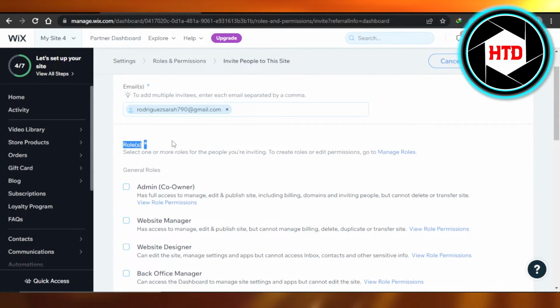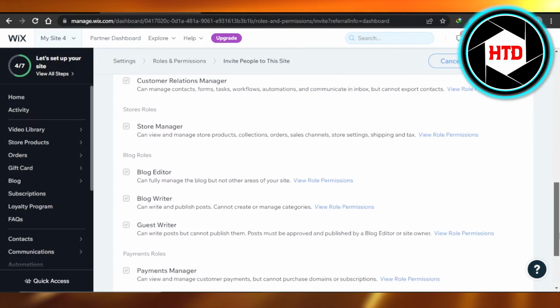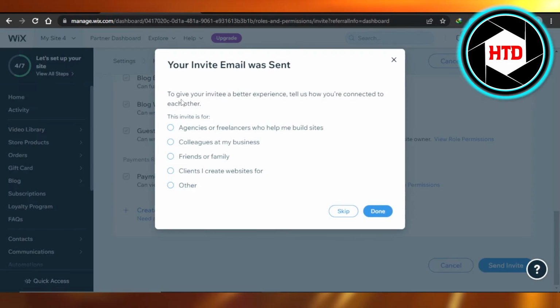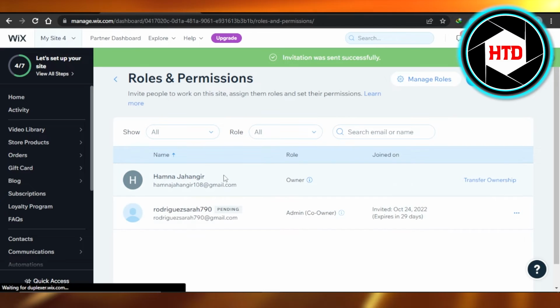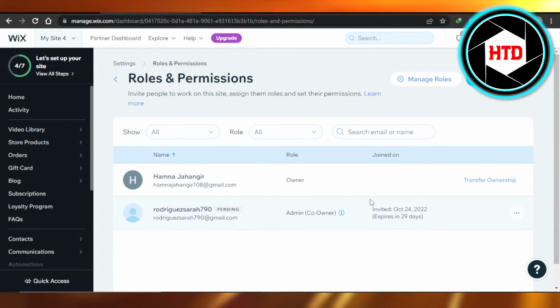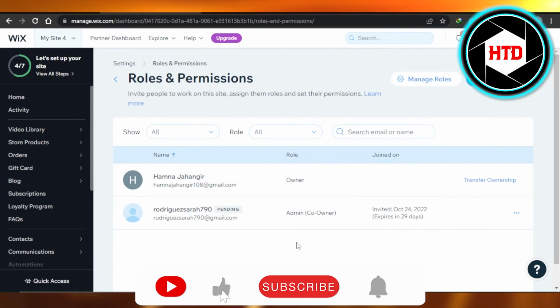If you are adding an admin, then of course you will check this option. Once you check the admin, of course all of the other options will be checked automatically. Then you're going to click on send invite. To give your invitee a better experience, I'm just going to click on other, select the person, and then done. An invitation will be sent to them, and you can see that now they are the co-owner. They are also the admin of my Wix website.